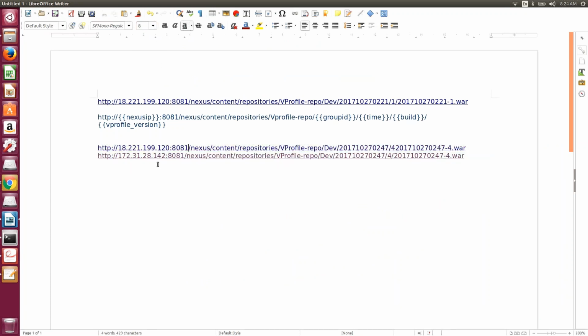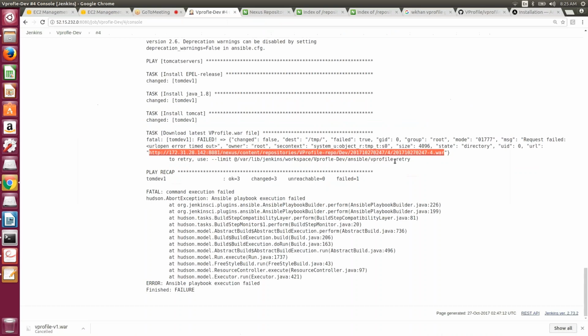Instead of the public IP, we have the private IP because we're in the same network, that's good. Nexus content repository vprofile-repo, right name, dev, right name. Build stamp, timestamp, right value. Everything looks good. The URL is right, but the problem would be something else now.